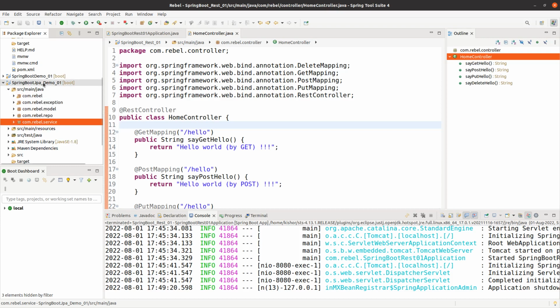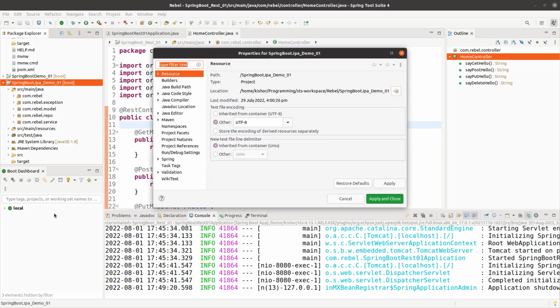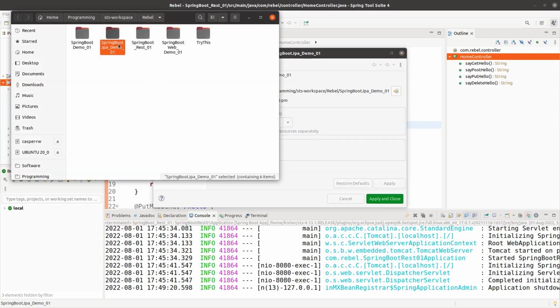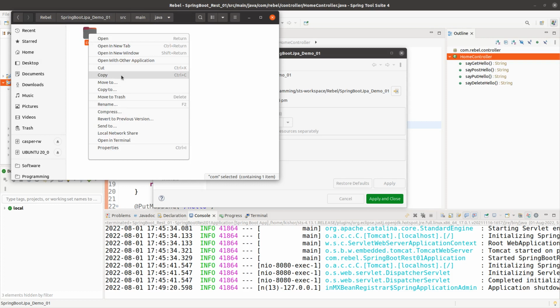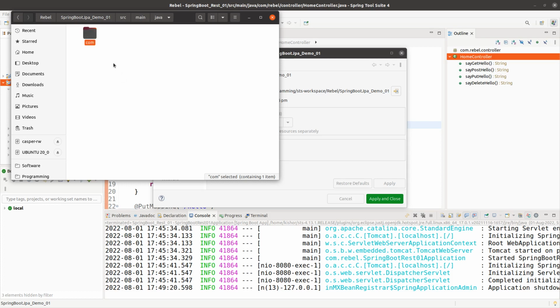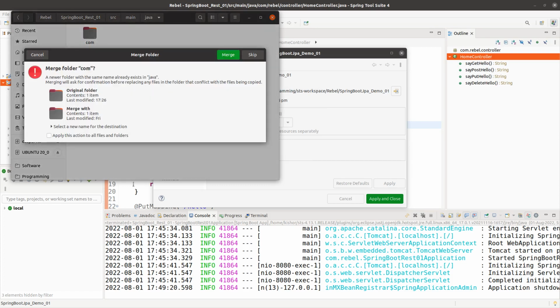So what I can do here, right click to properties. So go to that folder. In the files, see here, Spring Boot Demo 1, SRC main Java. Yes, this only folder, because this folder has all the other packages. Okay, copy. Where do I want to keep this? In Spring Boot REST, SRC main Java. Oh, com already is there. So okay, paste, merge.